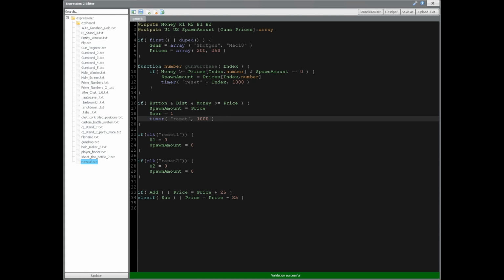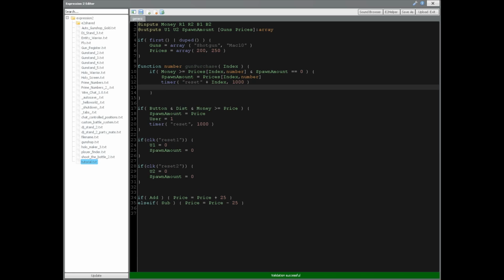And also, we're going to return. Actually, you know what? Let's make it a little bit fancier. Let's say we want to put a hint. We'll say, "You have sold a," and then we'll put guns index string, right? So now we're using this right here.